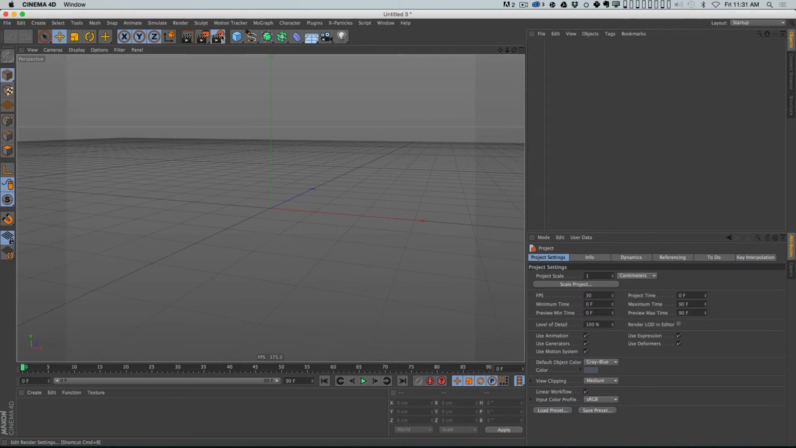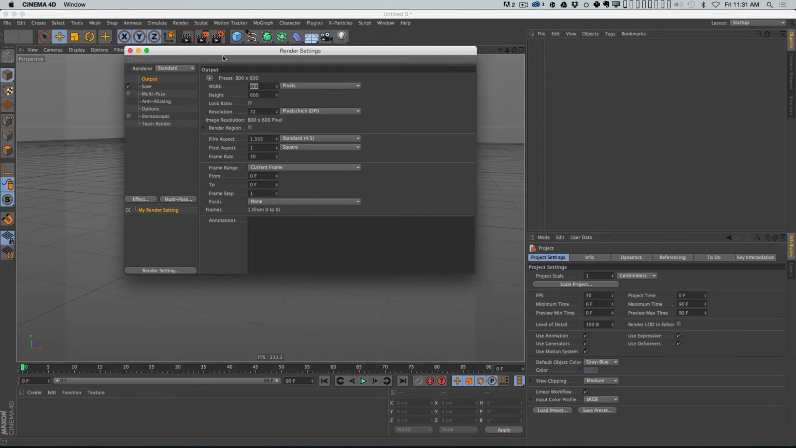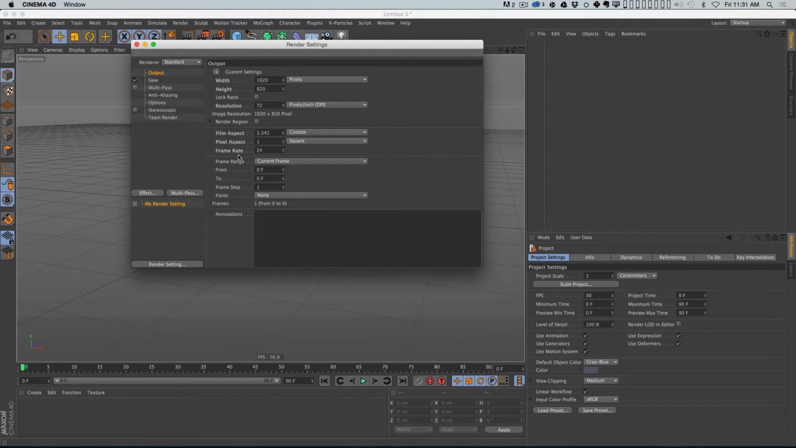So first I want to set up my scene, and I'm going to set it up using that 1920 by 820 resolution that we figured out in the last video. And I'm going to be working at 24 frames a second. When you change your frame rate in Cinema 4D, you have to do it in two spots. You have to change it here in your render settings, but you also have to change it here in your project settings. Cool. So now we're set up.